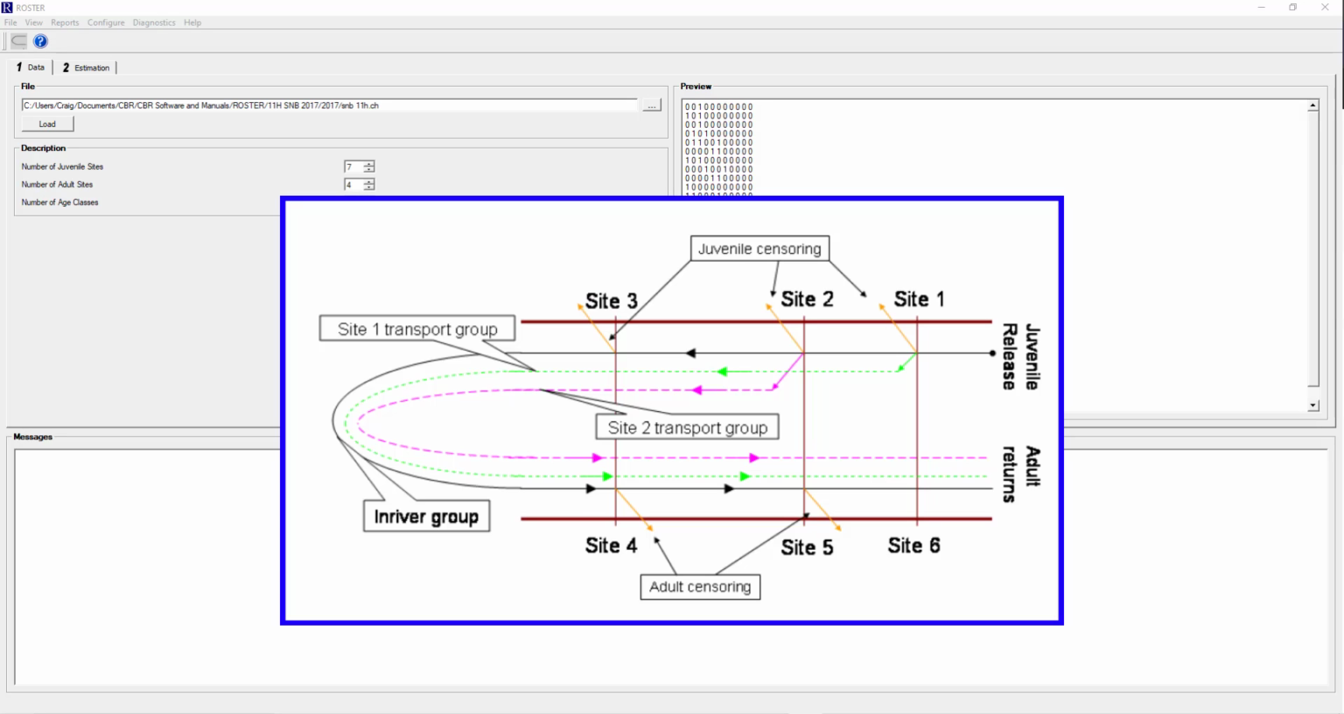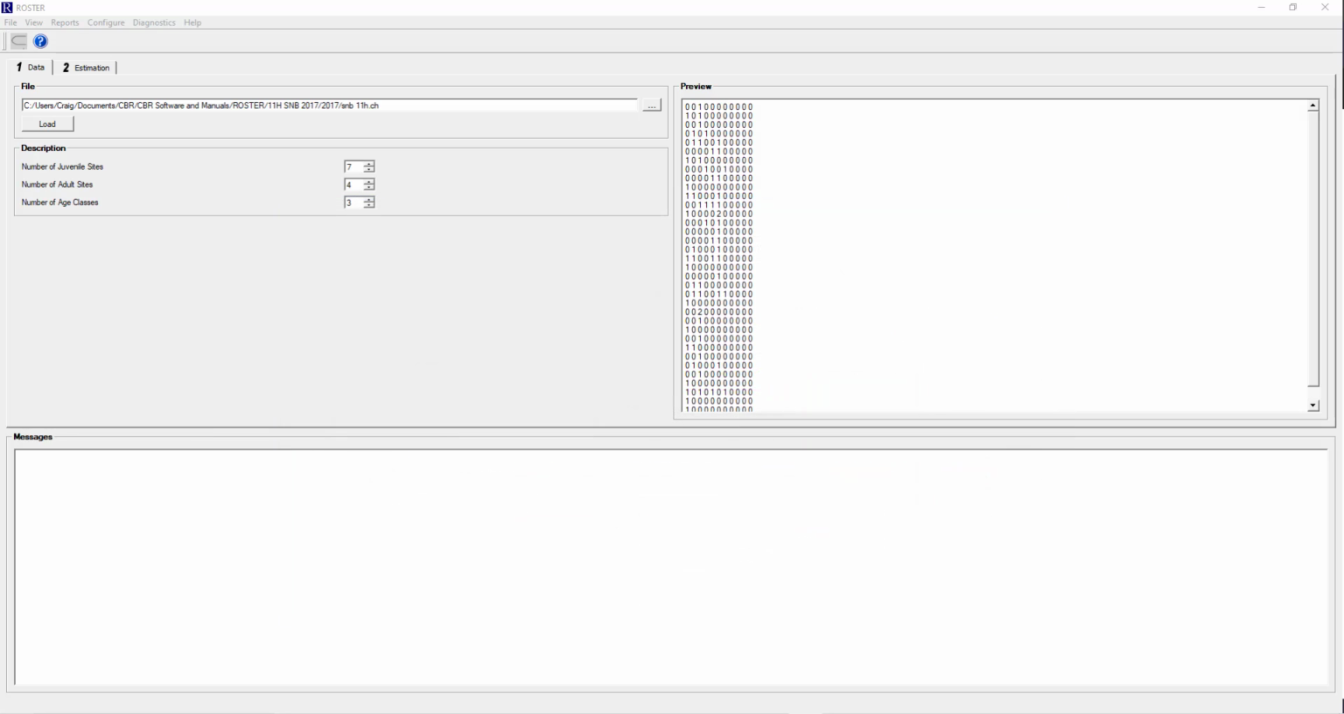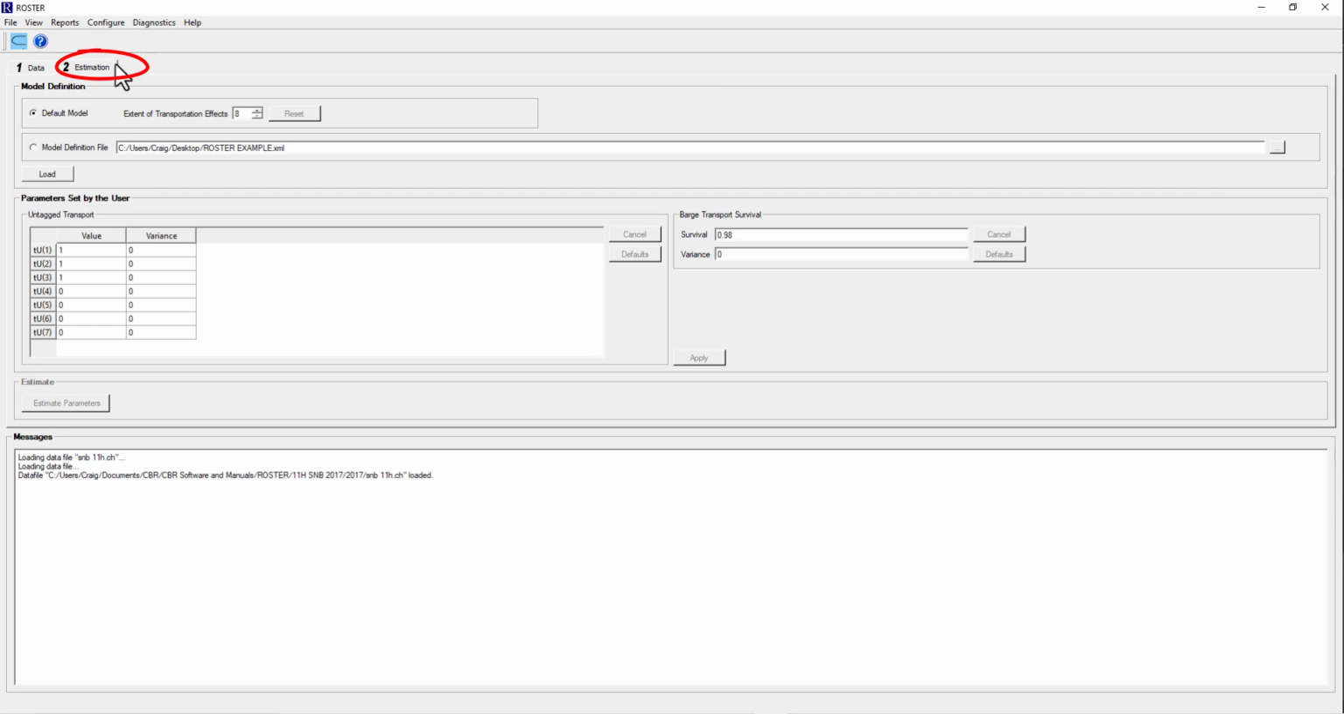Thus, the user can tell Roster which adult site should represent the extent of the effects of juvenile transportation, and by using model selection tools, for example the likelihood ratio test or AIC, determine the model with the appropriate extent of transportation effects. The user tells Roster what the extent of the transportation effects should be by changing the value in the extent of transportation effects window.